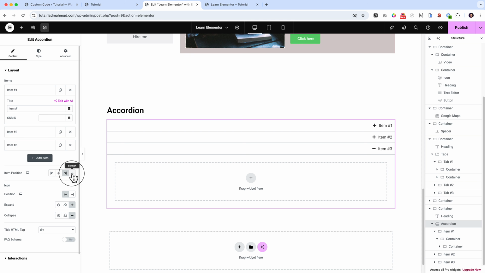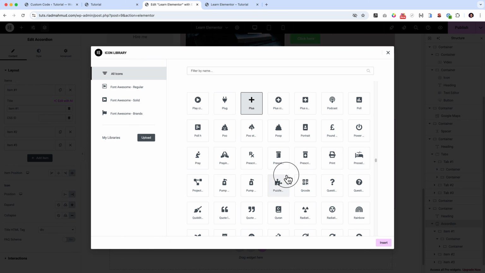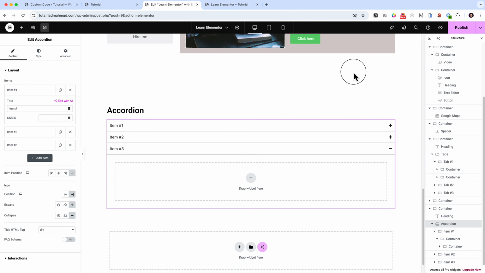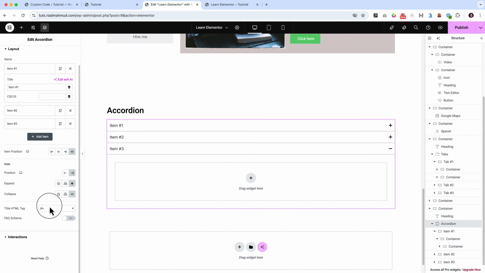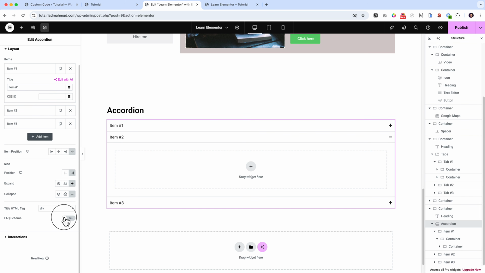Here is the end, here is stretch. Stretch basically means the icon is displaying on the right hand side and the text is displaying on the left hand side. If I click on this plus icon, we can change the icon drastically. There are a lot of icons, and we can even add our own custom icons here. Now here you can see the positions. I hope you understand. Mostly we use the stretch layout here for the accordion.